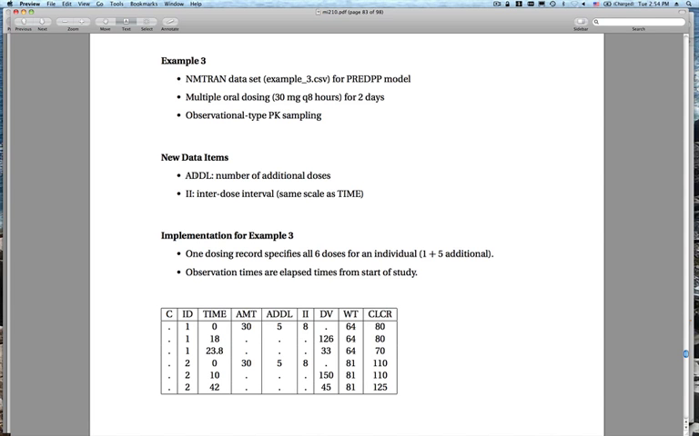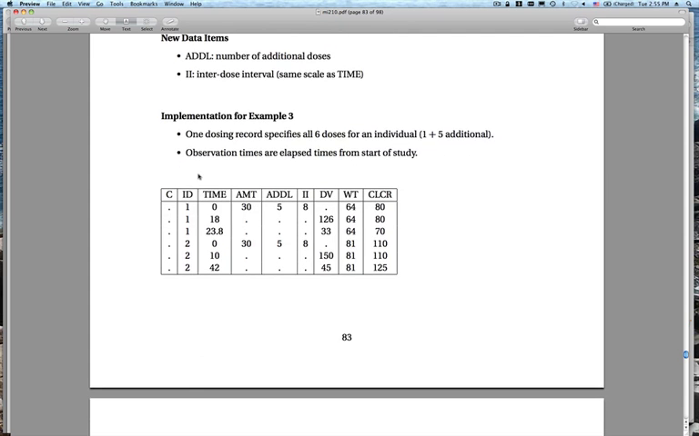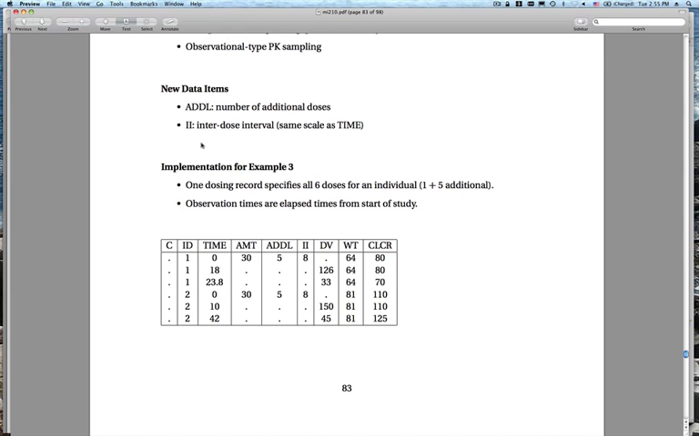The interdose interval, II, is the amount of time that elapses between those additional doses, and the units are the same scale as time. So if your time is in hours, your interdose interval is in hours. So how do we implement that here? We've got one dosing record now to specify all 6 doses: the first dose plus 5 additional ones. And the observation times are elapsed times from the start of the study, not elapsed times from the most recent dose.